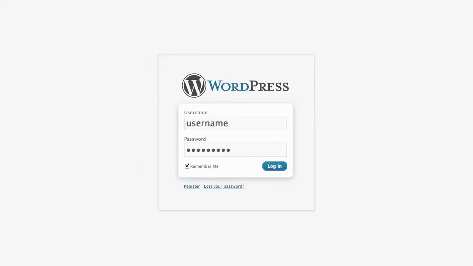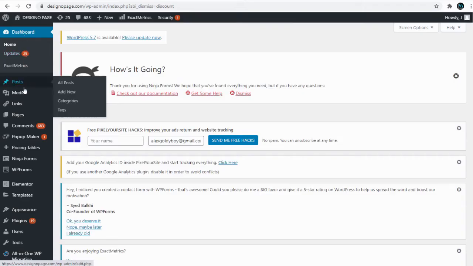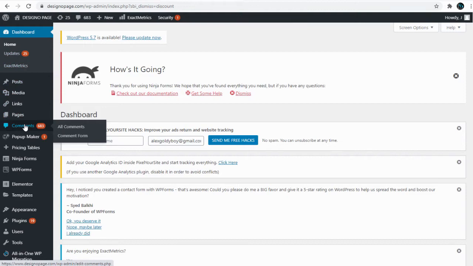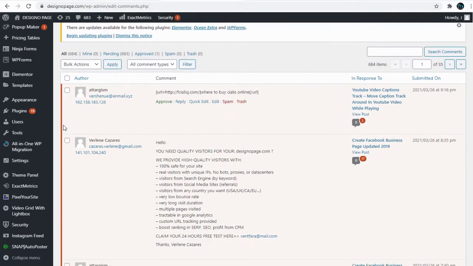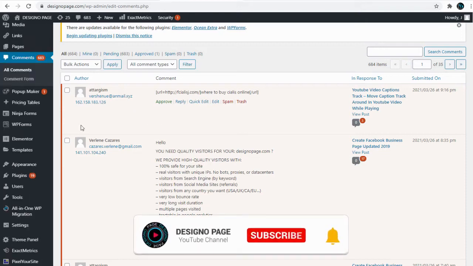Log into your WordPress site, and in the dashboard, under the comments section, we can see there are lots of comments that are spamming our WordPress site by promoting unethical products or fake claim products. We can block such comments from our site by adding them in the comment moderation section. So let's see how to add them.